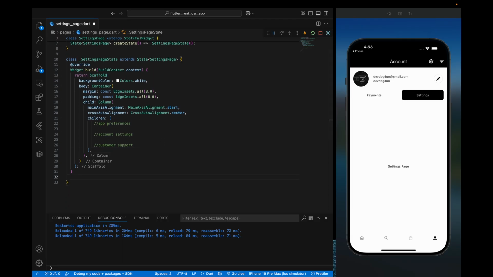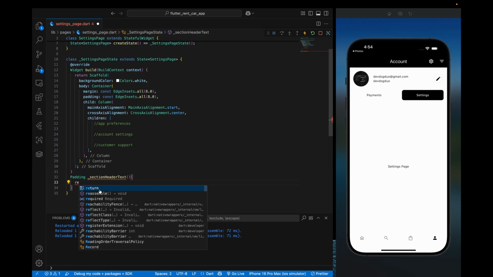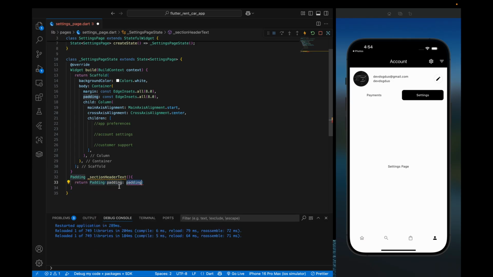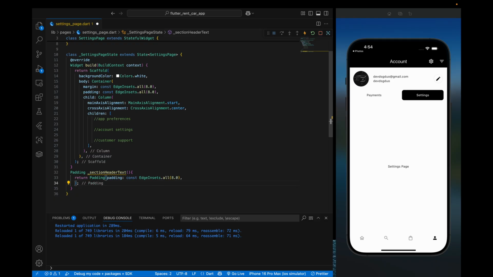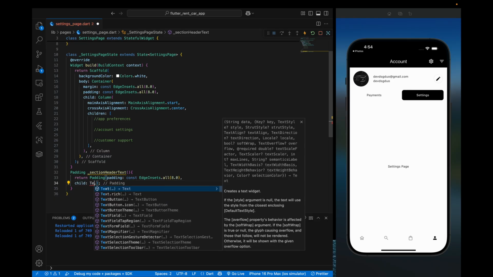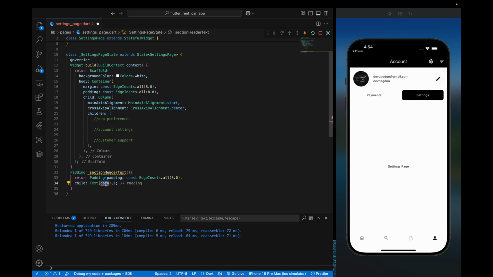So let's define right here a new method, and let's call this section header text. So this will return a widget. So let's return a padding widget, make it private, and let's call this section header text. So right here, you need to return a padding widget. So right here, let's define a constant EdgeInsets.all named constructor with a value of 8. Then give it a comma right here. For a child, let's define a text widget, and then we'll provide the text as an argument.